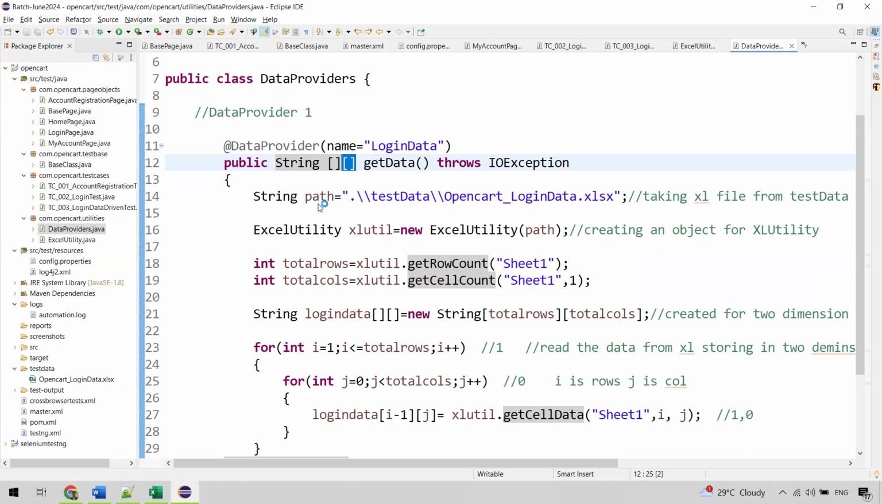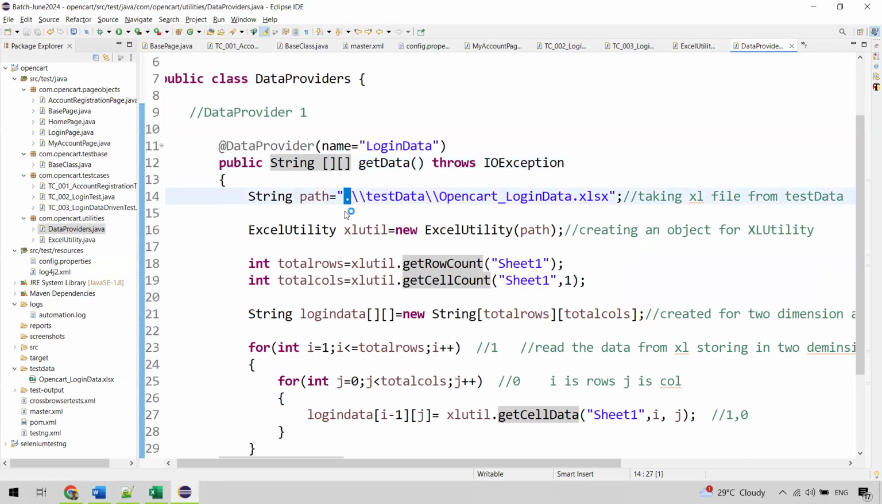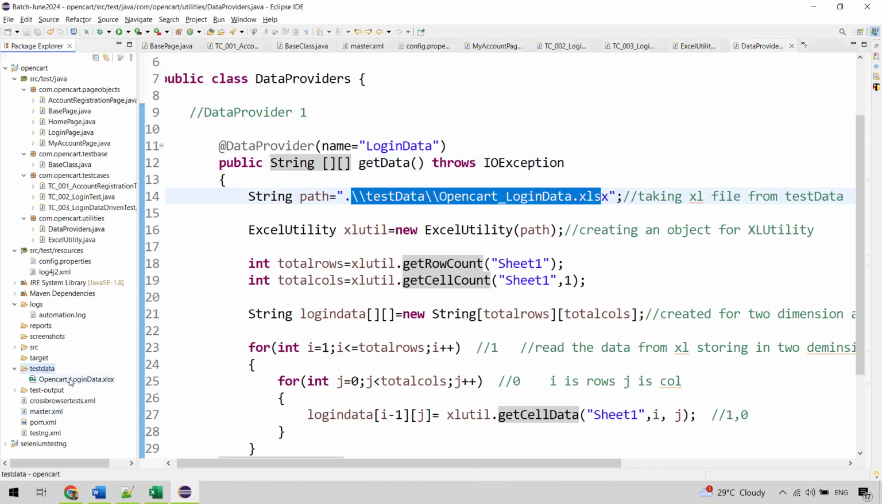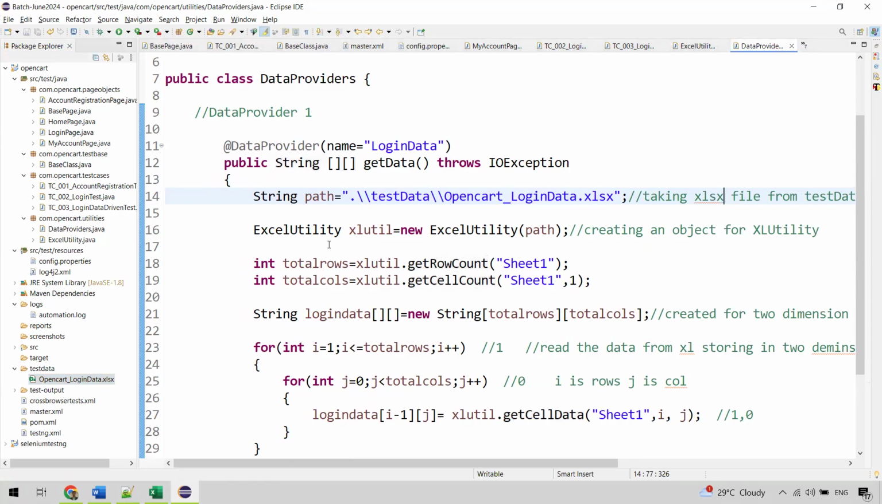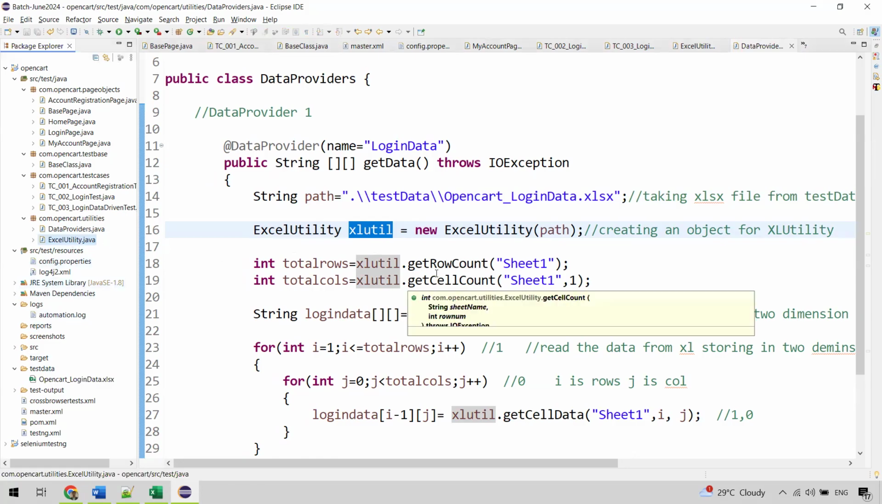Now, observe where we are reading the data from. The dot indicates the current base directory, which will be the project. Under the project, look for the testdata folder, and under it I have this Excel file, which we are seeing. Yes, we do have it, right? Test data login, and then the Excel file. This is the Excel utility. Then we are creating an object for the Excel utility, right? We create an ExcelUtility and pass the path to it, so we have an object for this Excel utility.